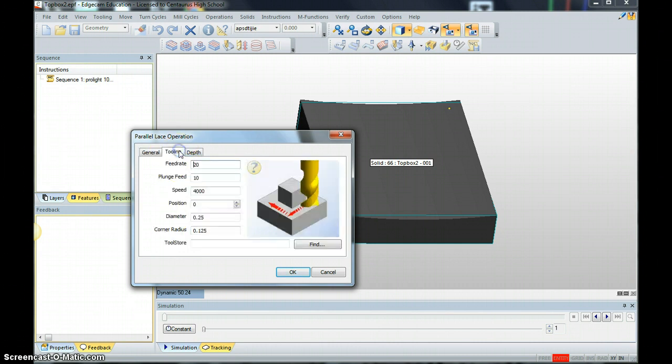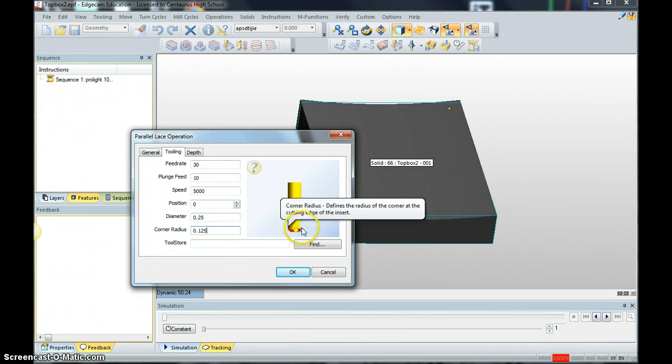Then go to tooling, feed rate. For the first pass, it's probably best to keep your feed rate at 20. Plunge feed should definitely be no more than 10, and you can set your speed to 4,000 or 5,000, somewhere around there is fine. Position is 0, diameter is 0.25, so that's okay, and corner radius is 0.125, and that's what gives you that 1/4 inch ball mills, what we call that, because it looks like a ball on the end of there, kind of.